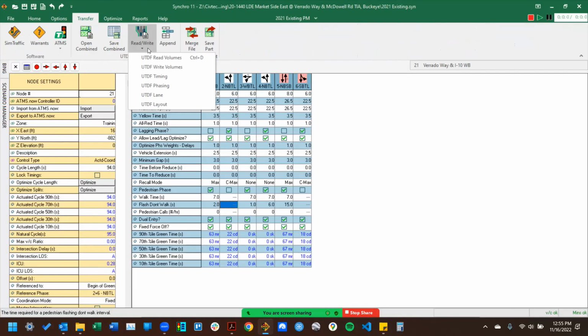So if someone's asking how you use signal timing plans in your model, you would go under Operations, and under Operations, save them as the... Yeah, they call it Transfer now. And then you've got this Read/Write, and this is where you do the UTDF.